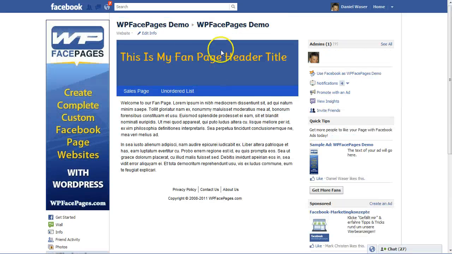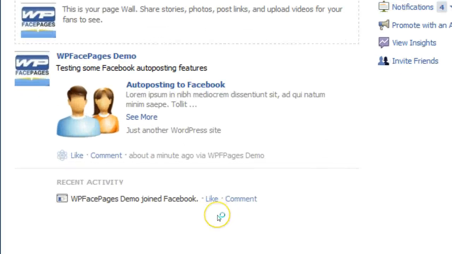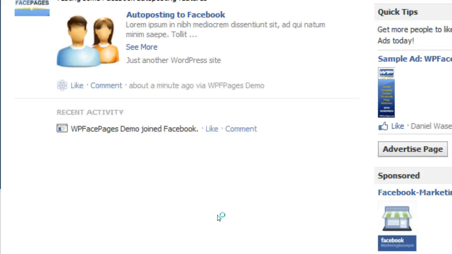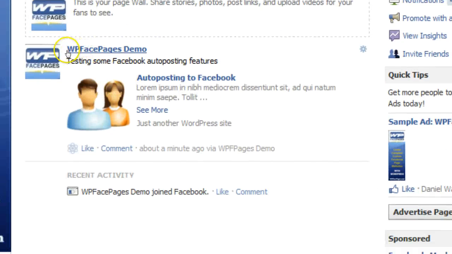Then we need to go to our Facebook demo fan page, which I have here, and then click on the wall to see if the posting has been successful. And as you can see right here, the posting to Facebook has been successful. This here is testing some Facebook auto posting features.